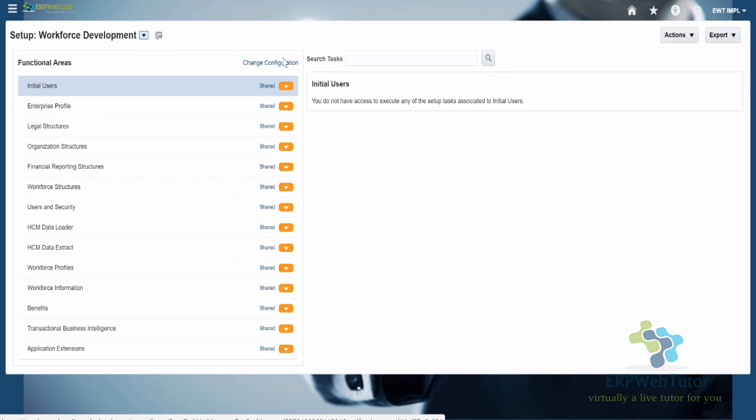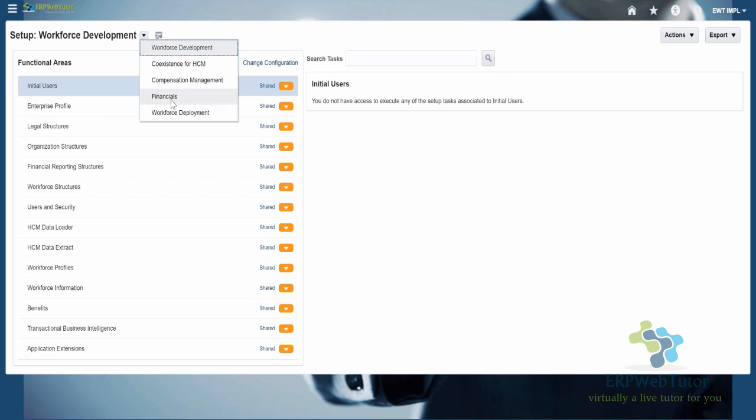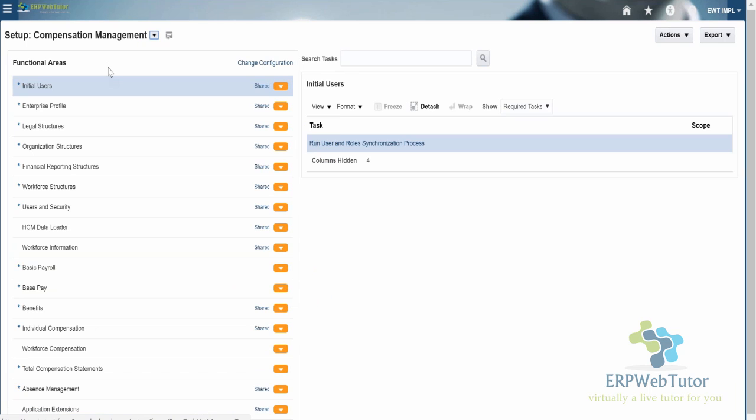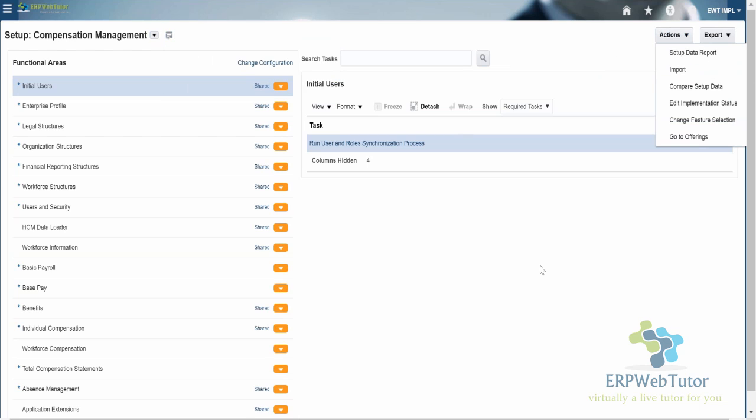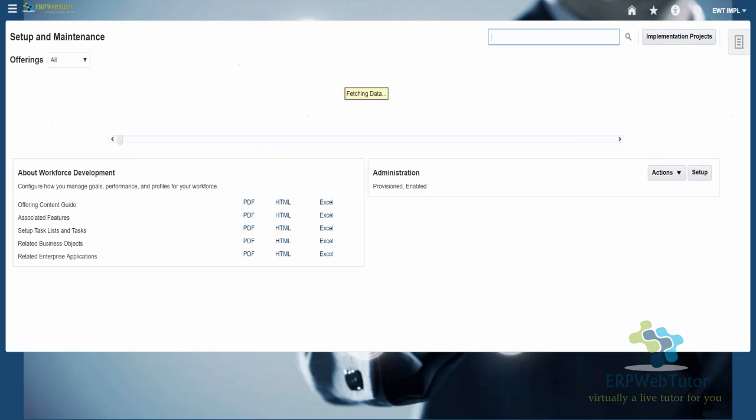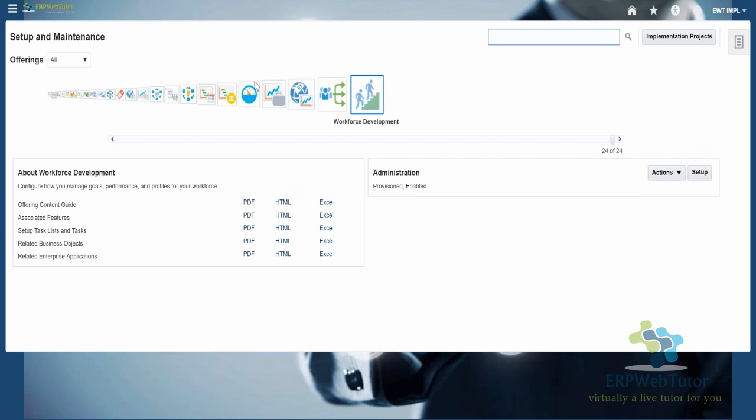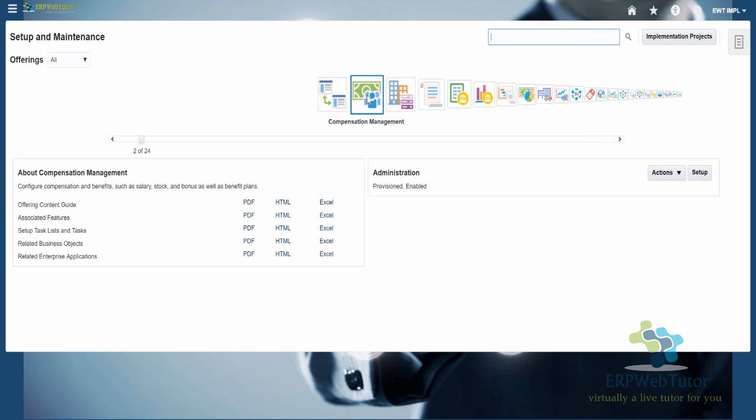I don't know why it is. I can actually change for the module straight from here and then go back to offerings. I think the compensation is somewhere in the beginning. Yeah. So this is the compensation.